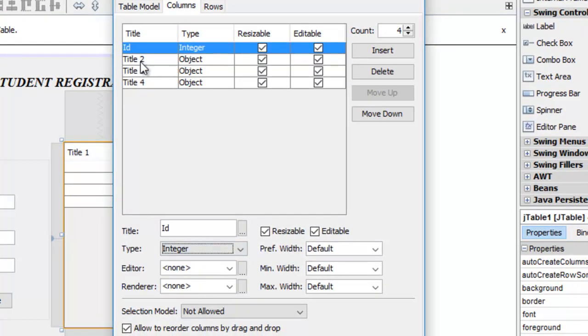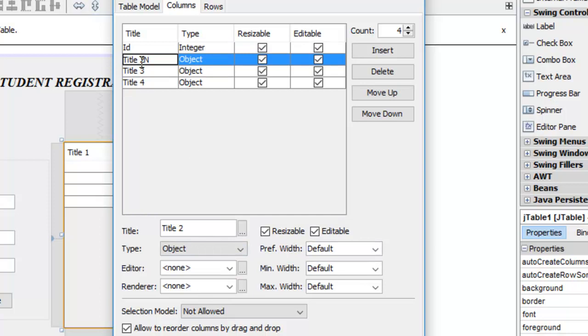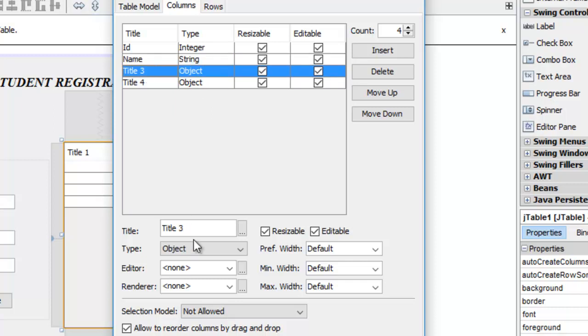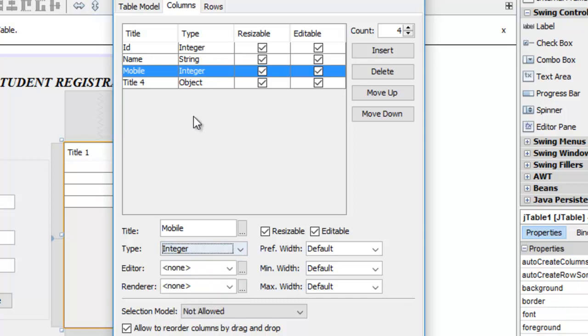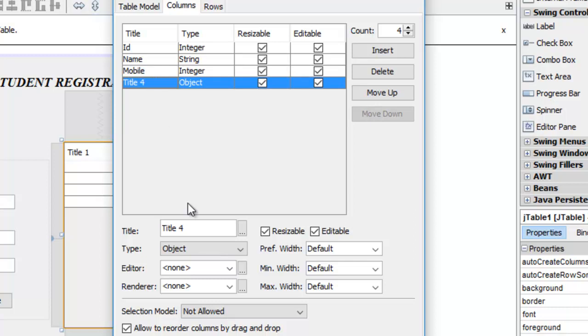Then the second one will be student name. So here I'll say name. Data type string. So come here, the third will be the mobile, student mobile. It will have a type of integer. This will be numbers, we'll be dealing with numbers. This will be integer. Then lastly it will be the course.